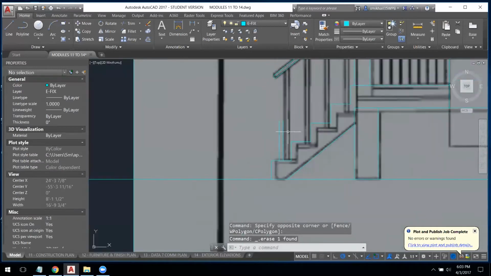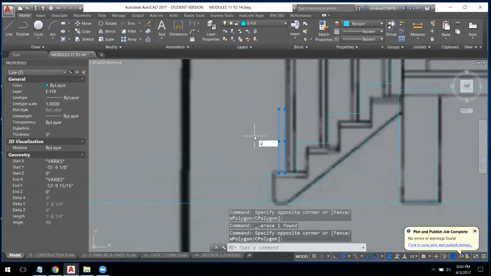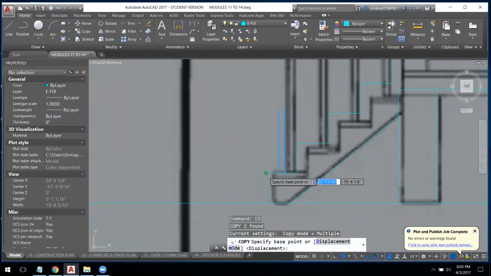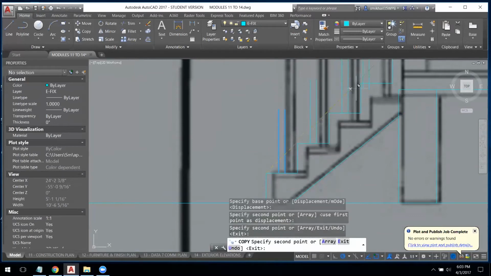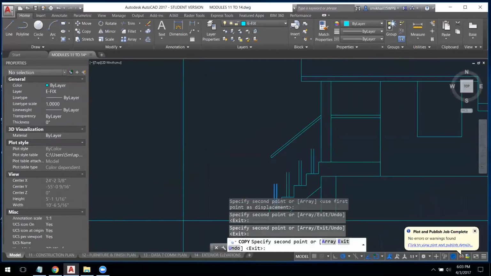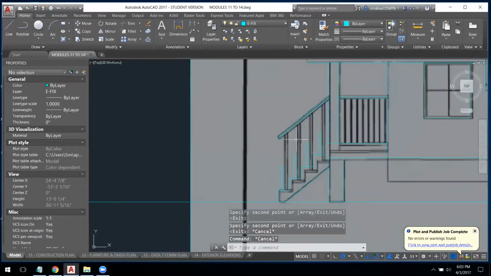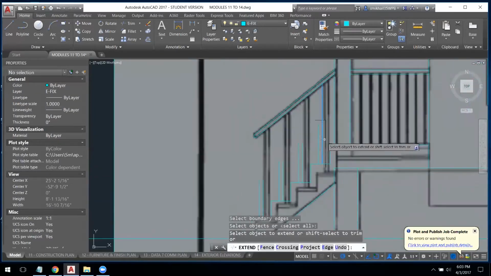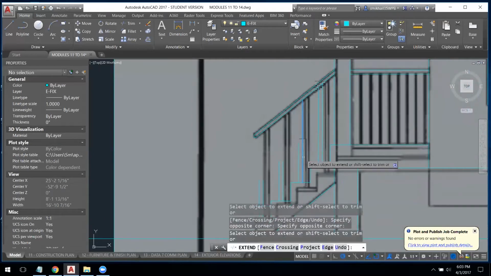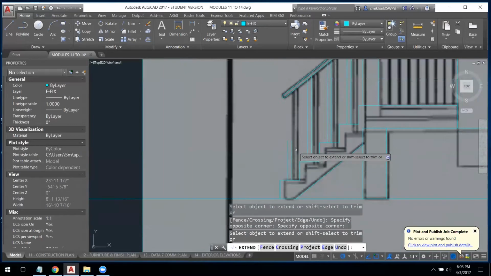So this is the baluster in the middle of the stair that I can select and copy from the edge of every tread and place one where it needs to be. And then I will extend, X, enter, enter, these lines to the tread or to the railing above.